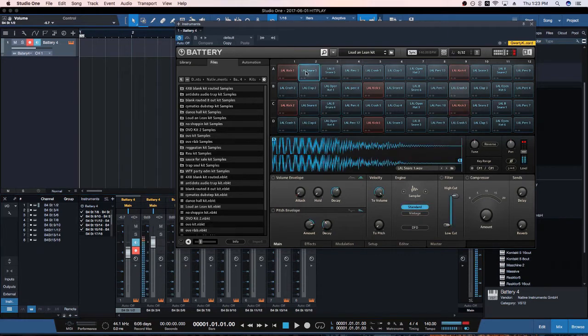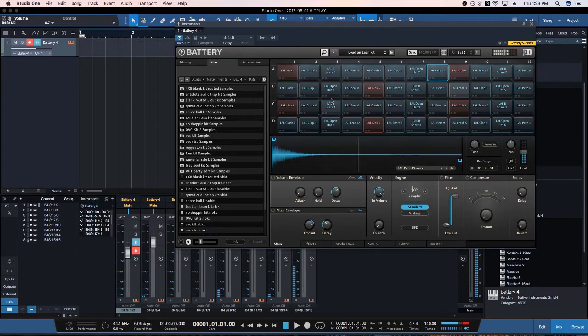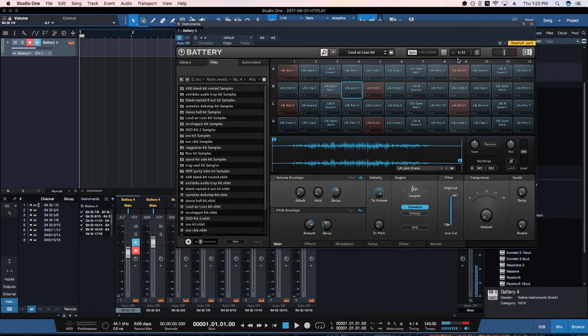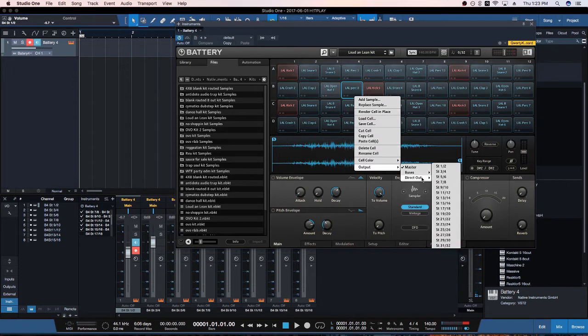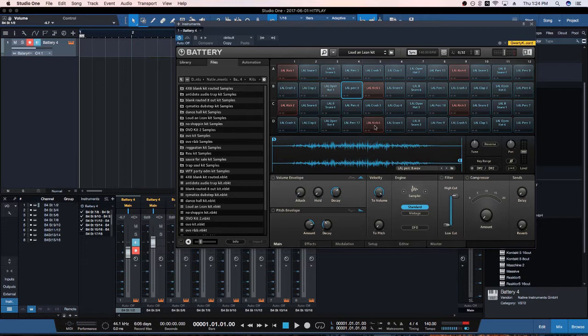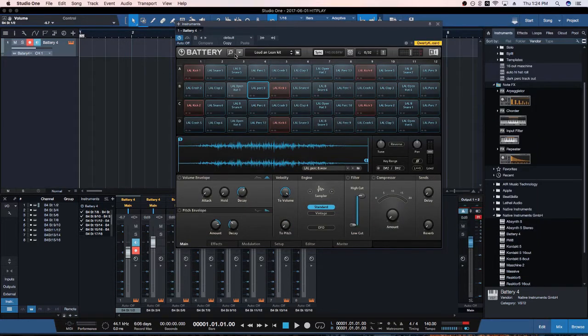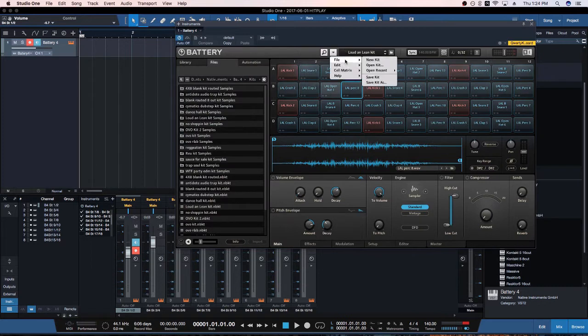Now if I click play, all these will play and they'll all be routed. Oh, that one needs to be rerouted. Let's see, output, direct out. This would be 15-16, and then we'll go up here, hit file, save kit, boom.